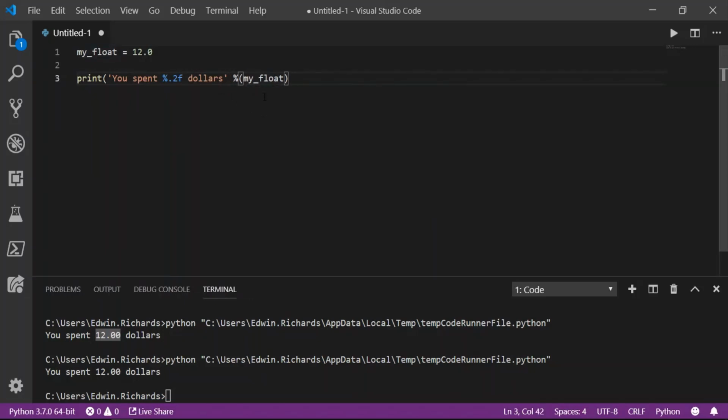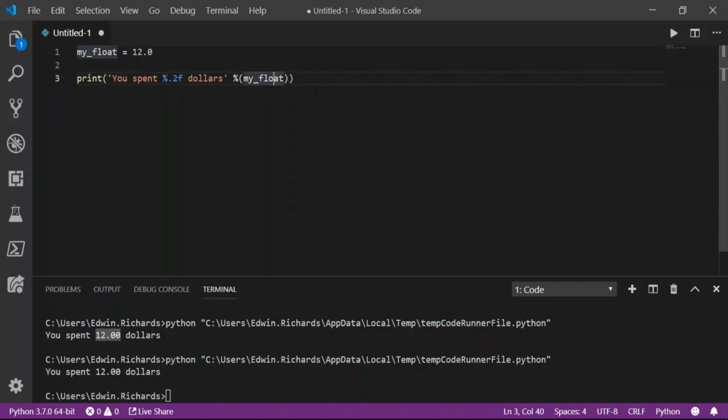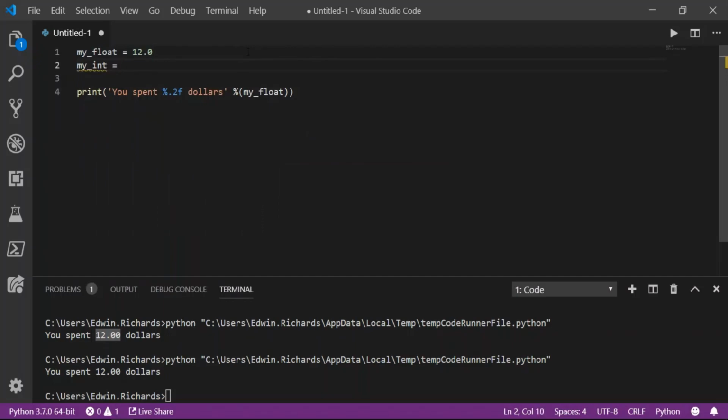You can, if you want, put parentheses around this. For just one value, it's not required. For multiples, it is, and I'll go over that next. All right, so let's add in a couple other variables that we can print out.